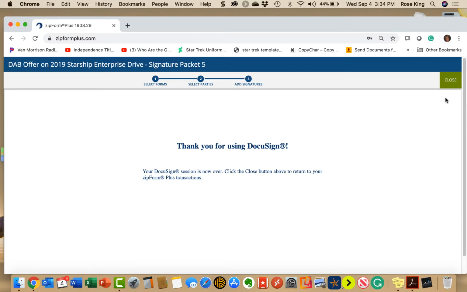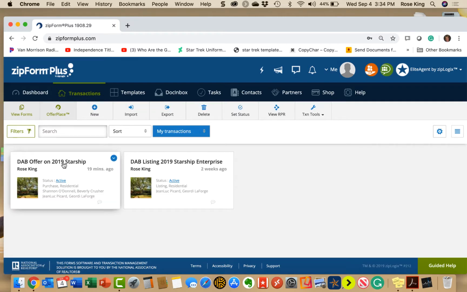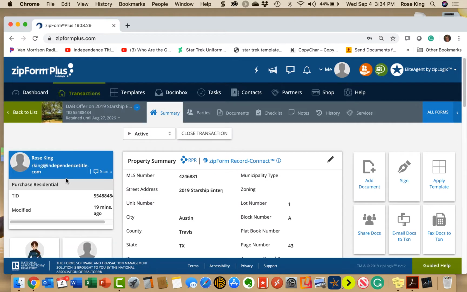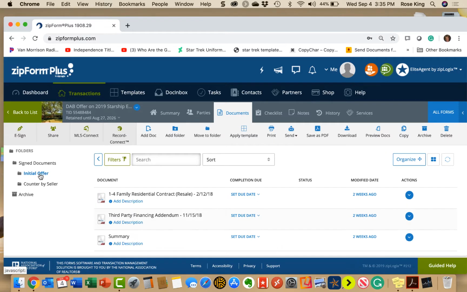Now, once the documents are signed, I'm going to click on close here and show you the result. I'm going to click on transactions. I'm going to open up offer on 2019 Starship Enterprise so that you will see when I click on documents and initial offer, below are the signed offers, 1 to 4 family resale contract and third-party financing.